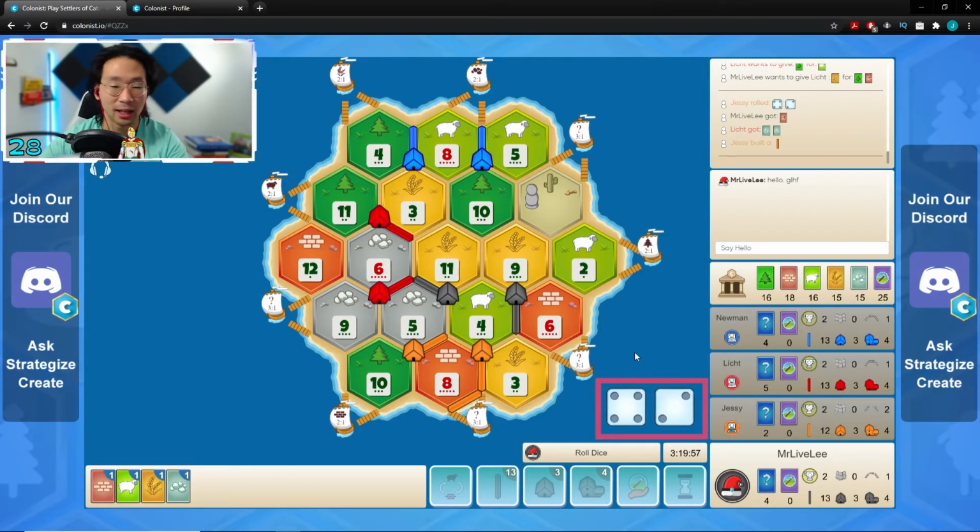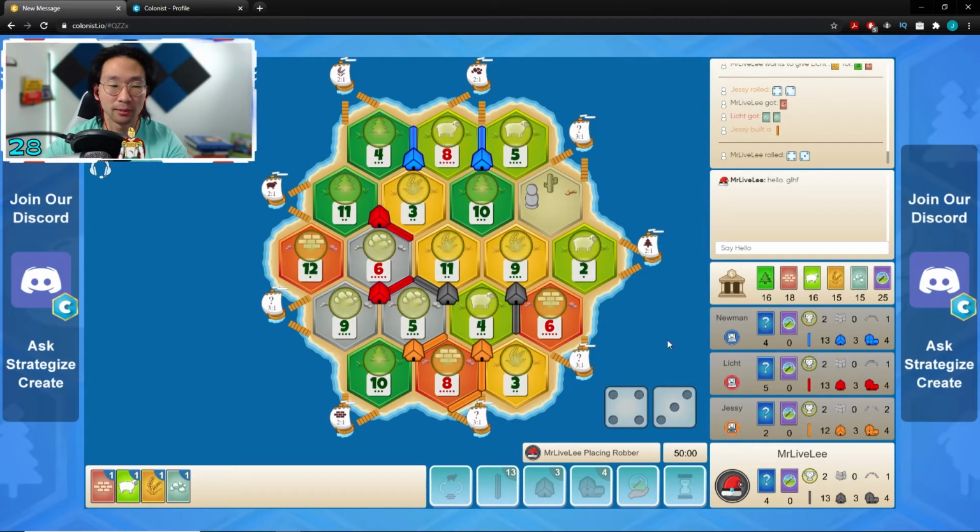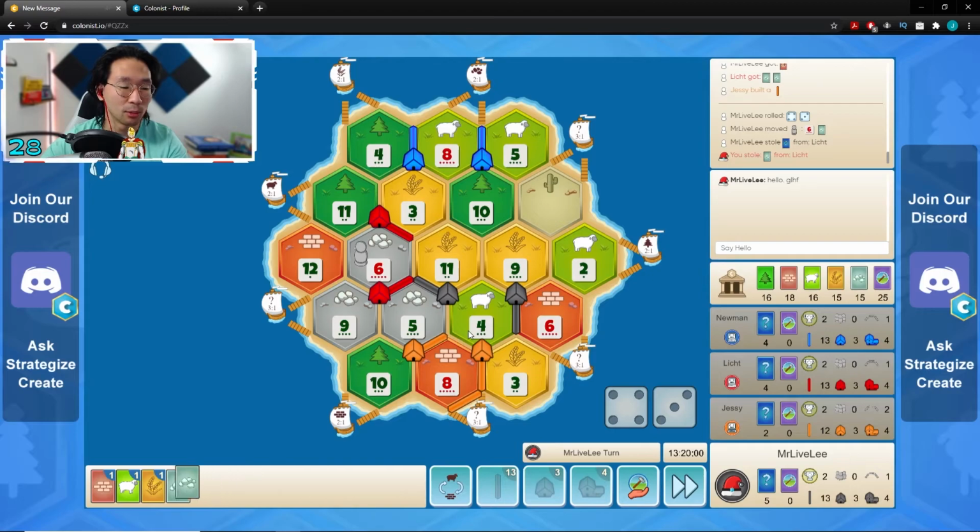Now it's my turn. And so this animation right here indicates that it's my time to roll. So I'm going to roll the dice here, see what I get. So I rolled a 7. So I'll just place the robber down, steal from red. And now we have a few options.